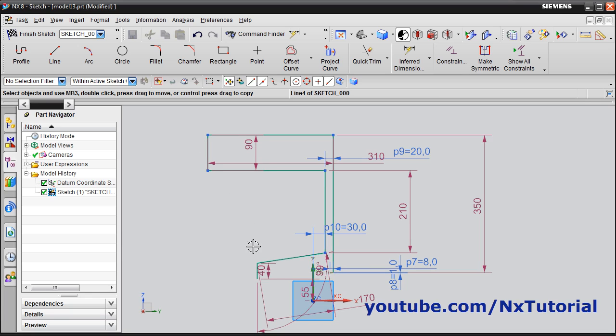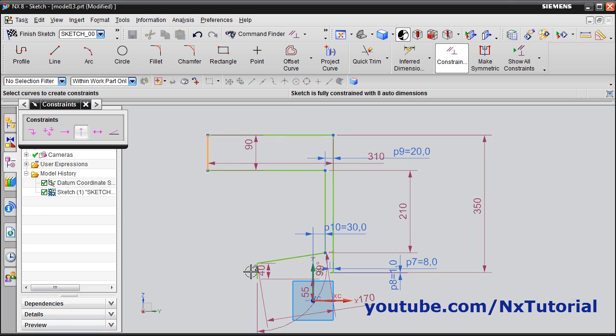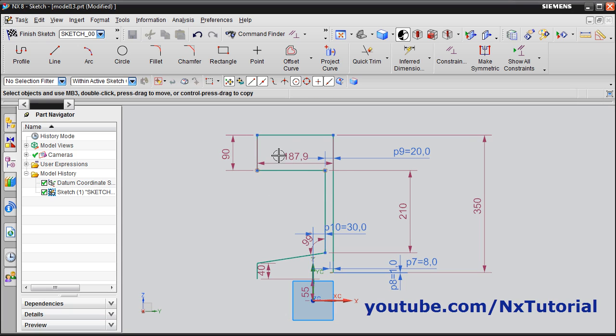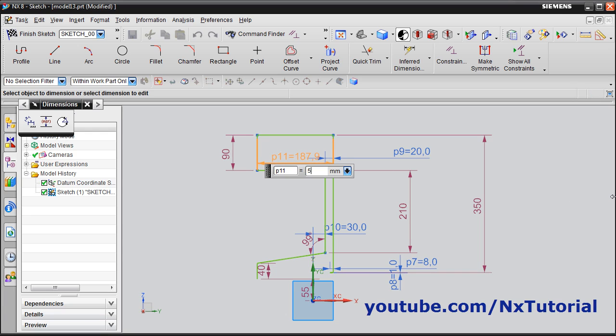This line should be in line with this line. So we will apply a constraint, click on constraint, select this line and make them collinear. So those lines will be collinear. Pull this dimension out. Then this total length is 50. Double click on this and give the length of 50. Enter.